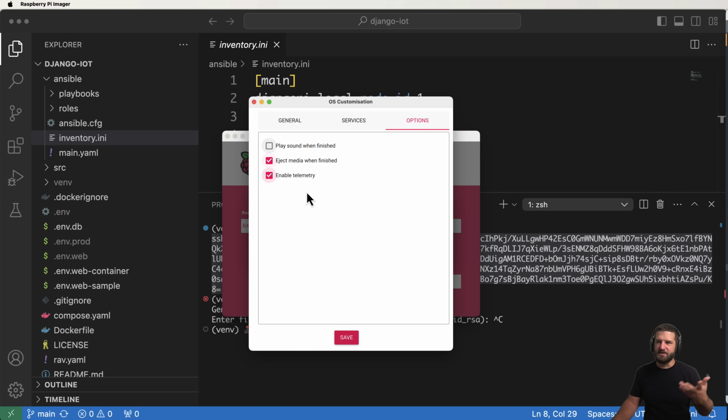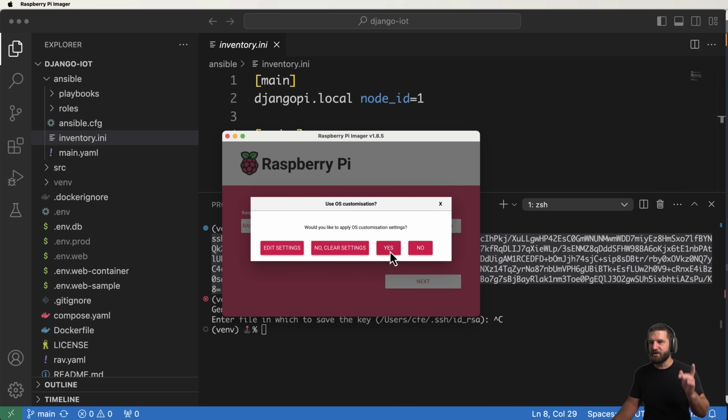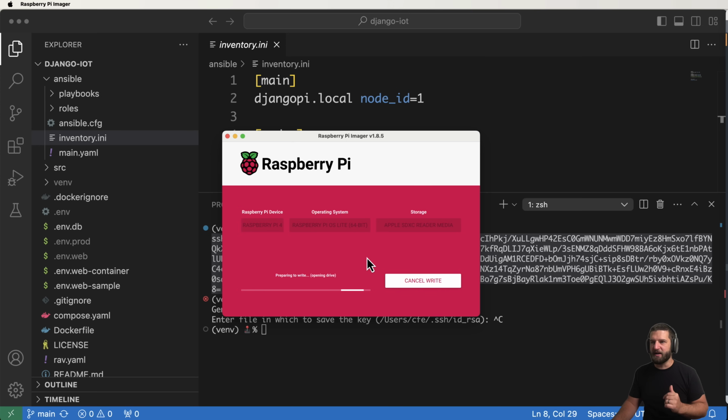The next thing is the options. You probably don't necessarily need those things, but I will have them. So that's going to be my customization. I'm going to go ahead and say yes, and I'm going to let it run.